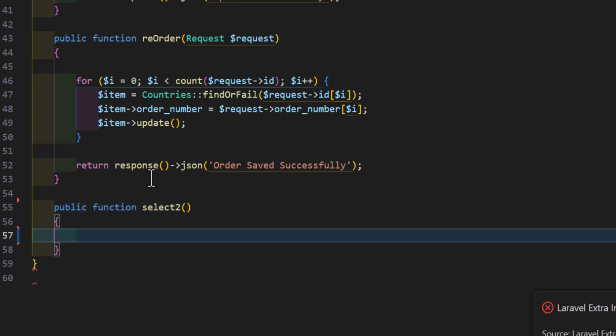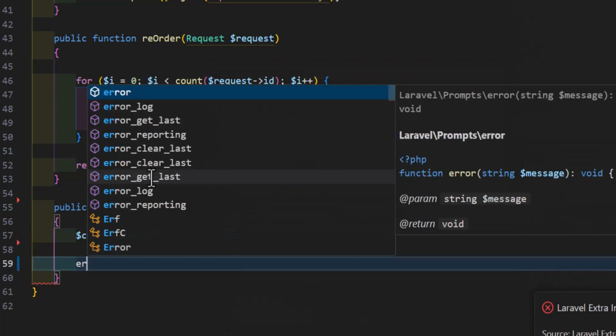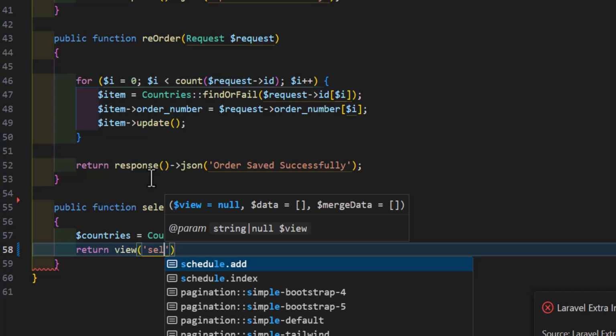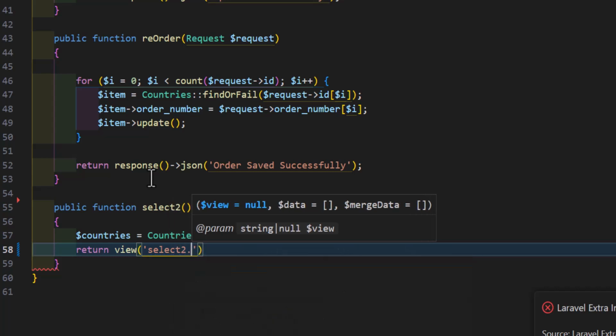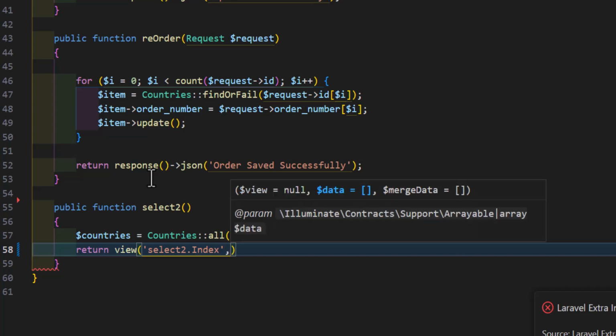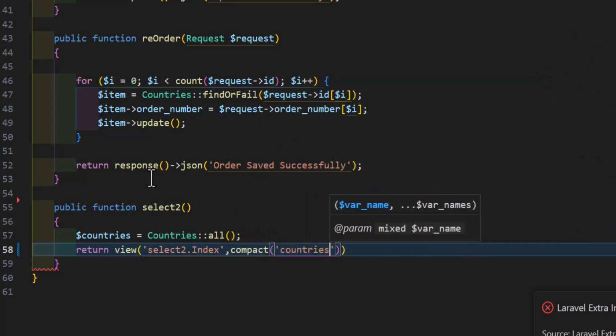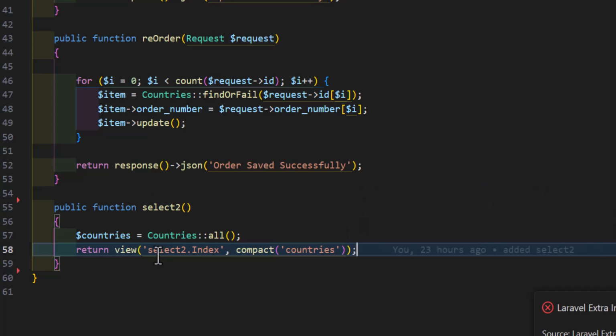Then let's get our countries. So in here I will create a variable and assign it to my countries. So countries all, and let's return the view as well. So let's type here return view and Select2 view dot index. Now let's send our countries also with the view. So in here I will type compact and type countries variables in the variables. Now let's go and create our Select2 file.